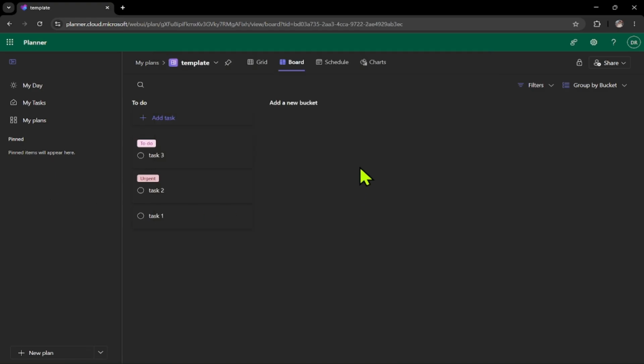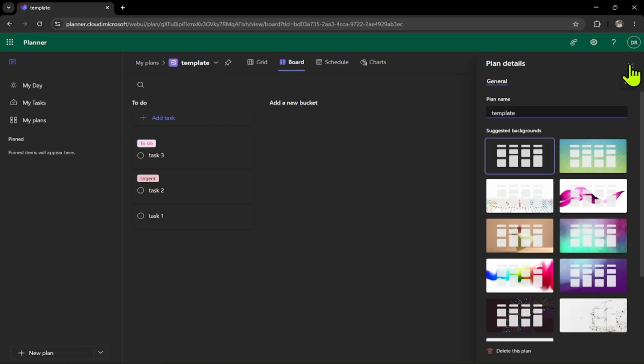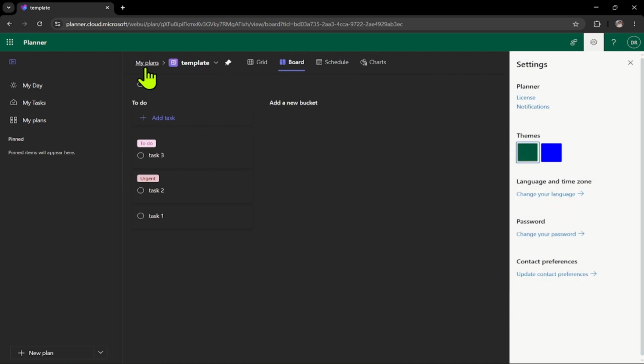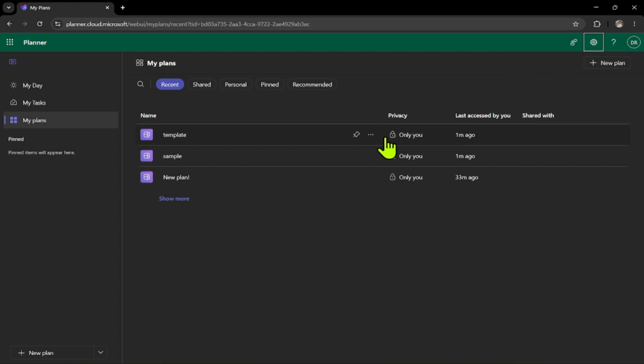When you need to use the template, open the template plan. Click the three dots or more options near the plan name. Choose Copy Plan, if that option is available. Give the copied plan a new name, such as the real project name. Then choose the group where you want the new plan to be created.